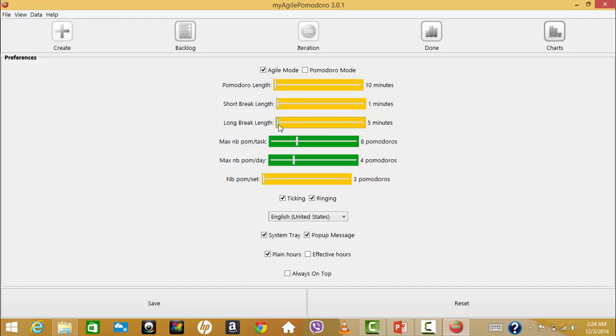So the Pomodoro length means for each Pomodoro I'm going to spend 10 minutes, and after 10 minutes I'm going to take a 1 minute break, and the long break length means after 4 Pomodoros I'm going to take a 5 minute break. The maximum number of Pomodoros per task I'm going to select is 4, the maximum number of Pomodoros per day will be 5, and the number of Pomodoros per set is 3.